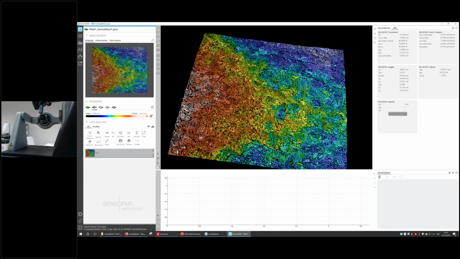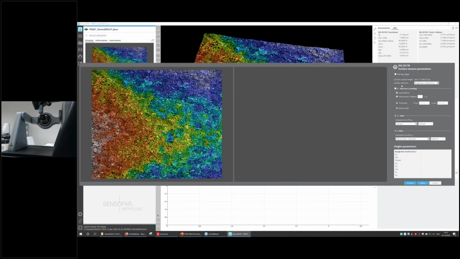Well, we have a specific operator called Sa that follows the ISO 25178 standard. If we click on it, we can apply these filtering options that I was mentioning. So we want to apply an F filter, a polynomial of degree 3. That's what we have found works best in dental implants. We can also apply a polynomial of degree 2. That would work too, but a polynomial of degree 3 is a good compromise.